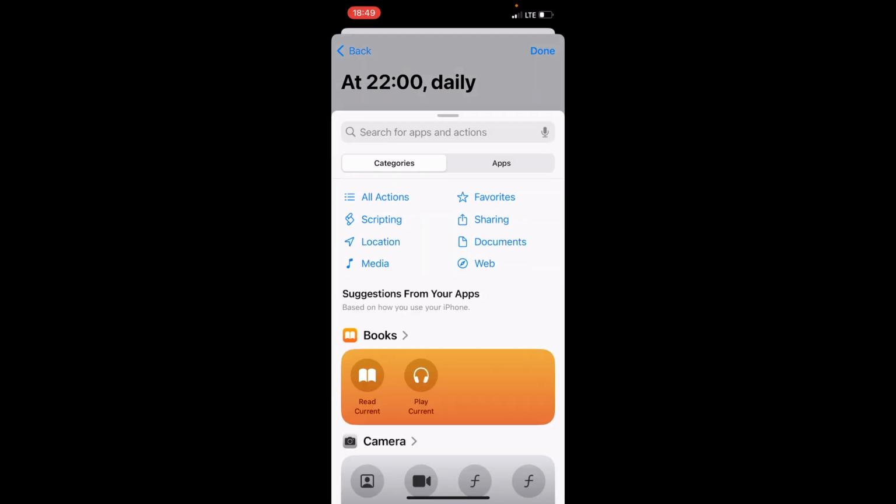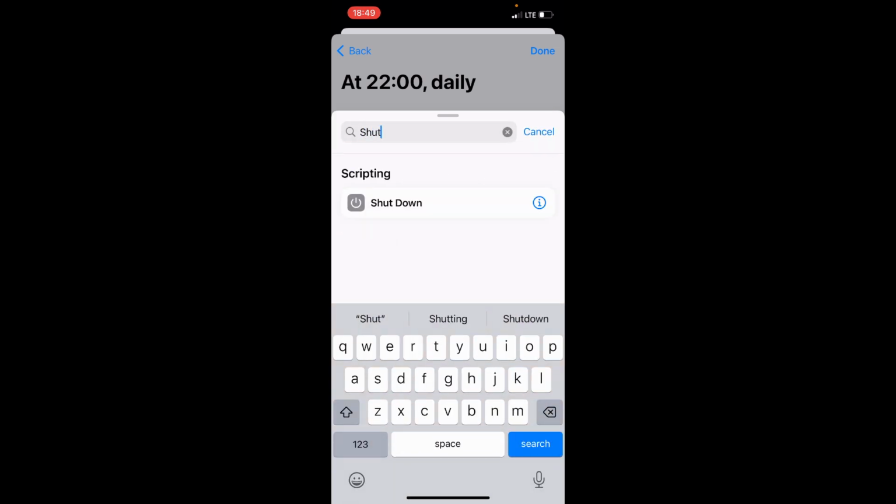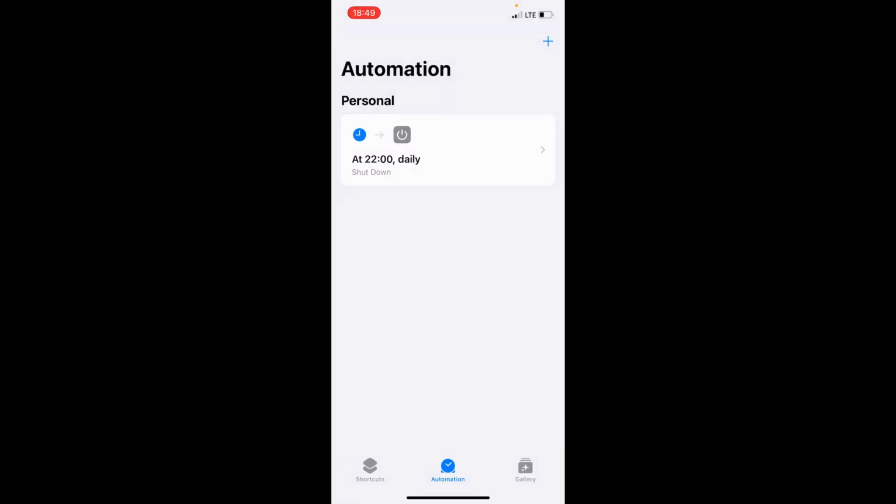Now on this page, search for shutdown. You can see here, shut down. Tap on it. If you tap on shut down, you can see shut down this device. Then tap on done at the top right. So you can see that I've been able to add an automation. What this means is that once it reaches 10 p.m. every day, my phone will shut down.